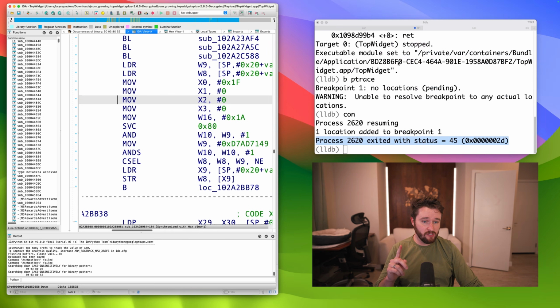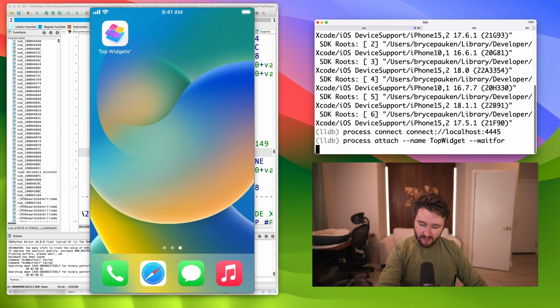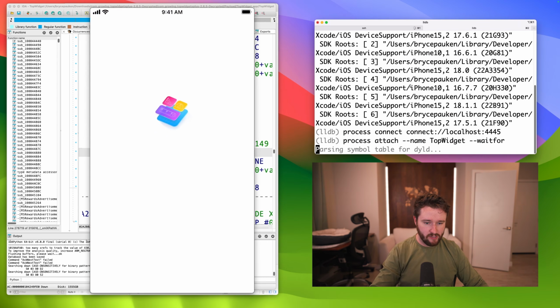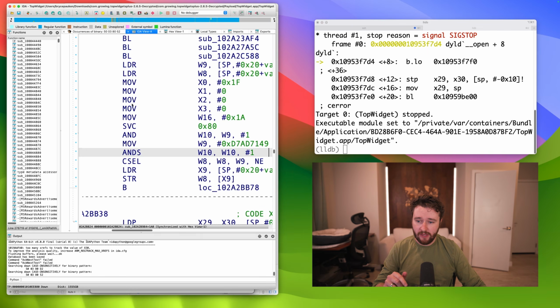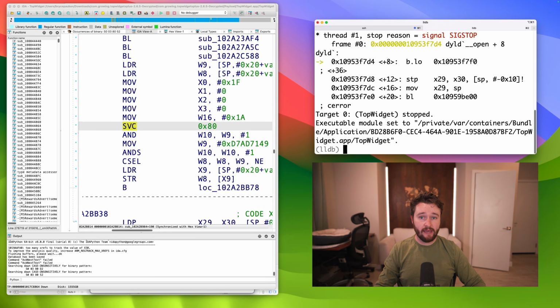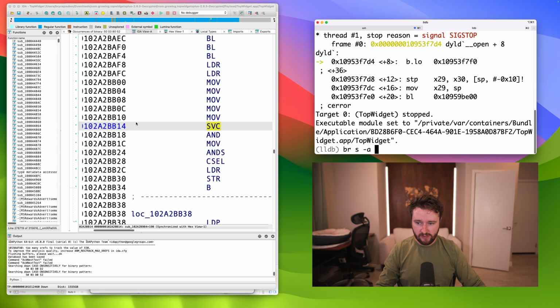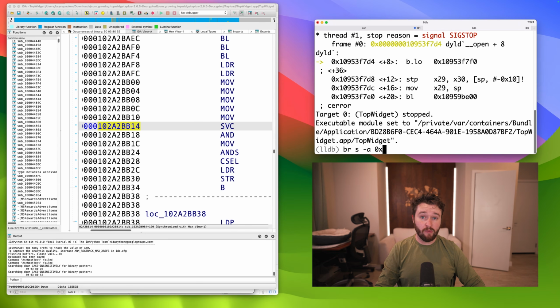So what I'm going to do is attach a debugger to this widget app again with the exact same setup as before, where we just tell it to wait for the widget app to be launched and then it comes alive as soon as we do. And this time I want to set a breakpoint on the addresses where this system call is being made. And I can do that using breakpoint set -a for address. And I'm going to come over here and scroll over to see the address of this instruction. And we can just paste that in here.